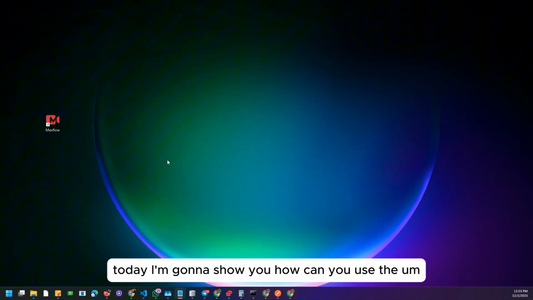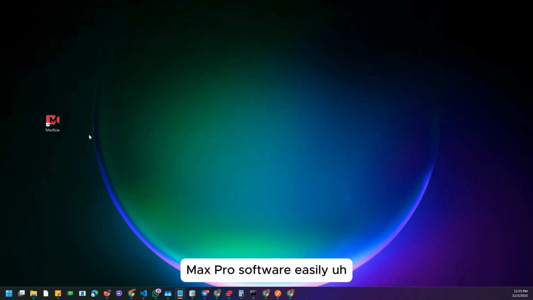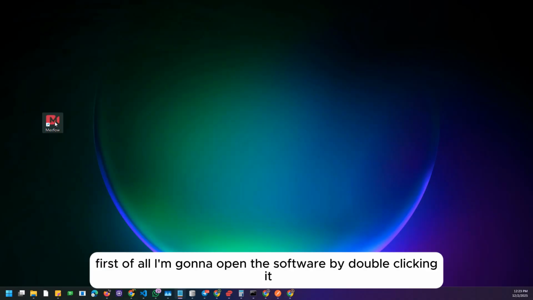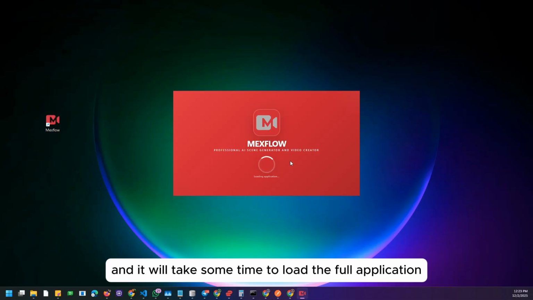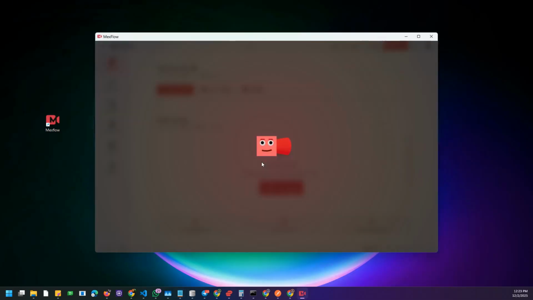Today I'm going to show you how you can use the MEXFLOW software easily. So let's get started. First of all, I'm going to open the software by double clicking it, and it will take some time to load the full application. So you need to be patient.